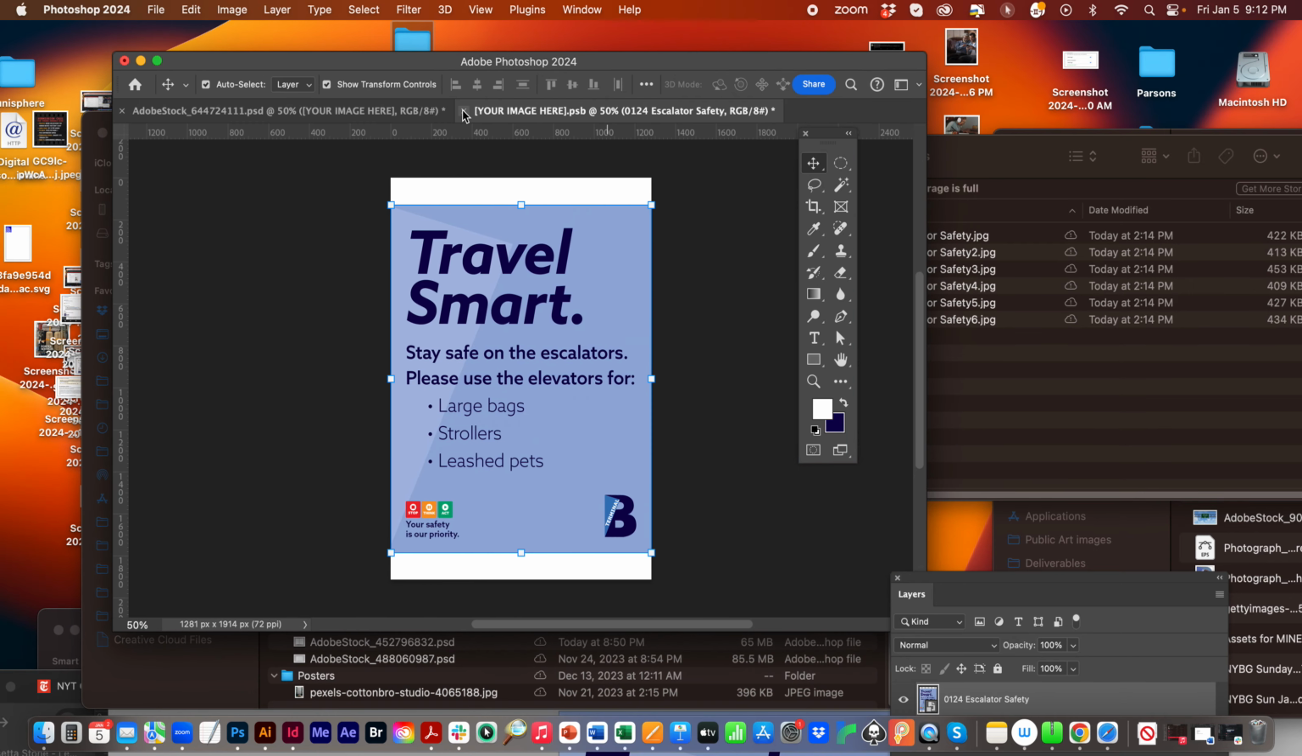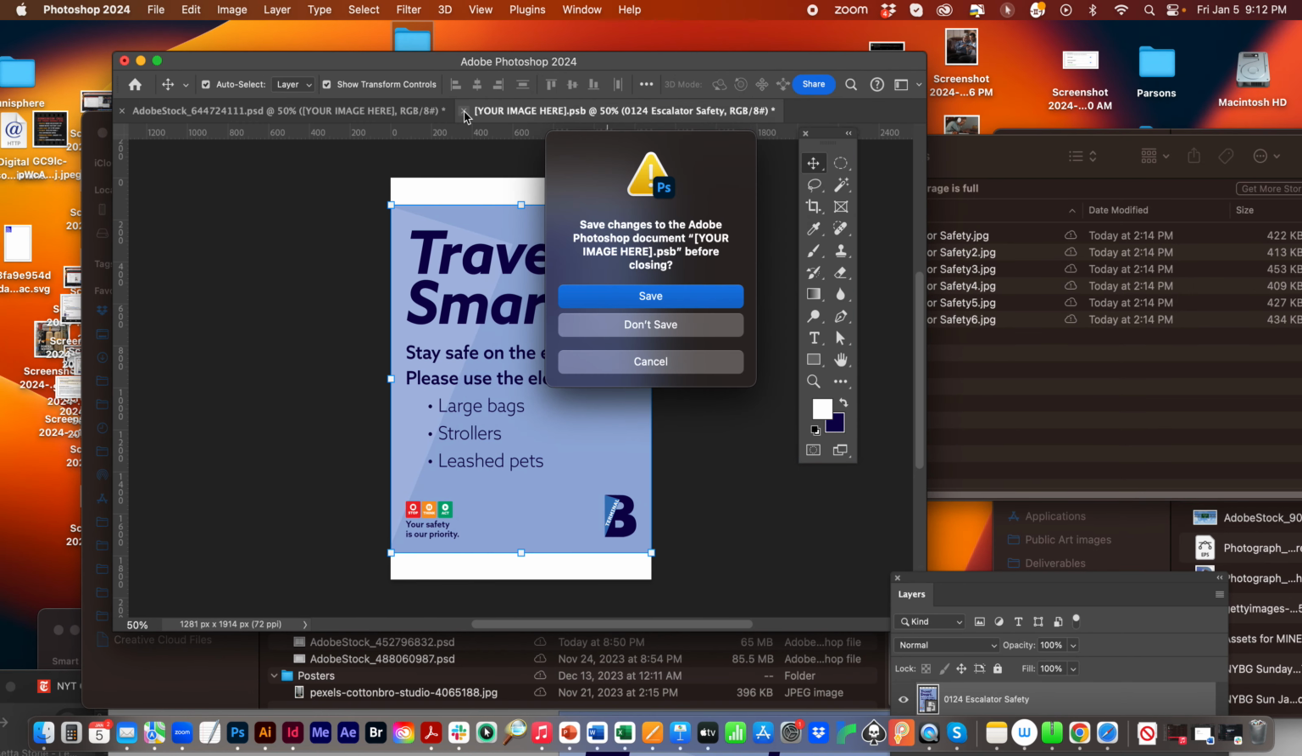And I'll close this out. I'll hit the close button, and it says, do you want to save changes? So what I'm doing right now, I am editing a smart object.